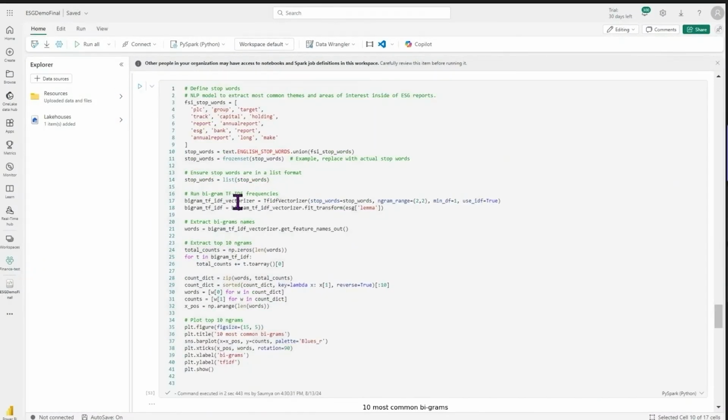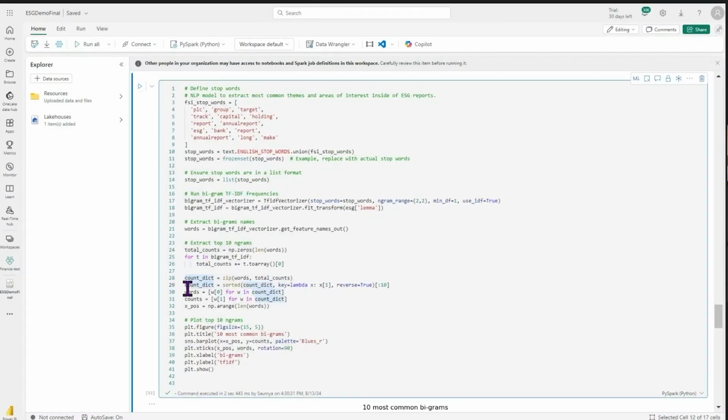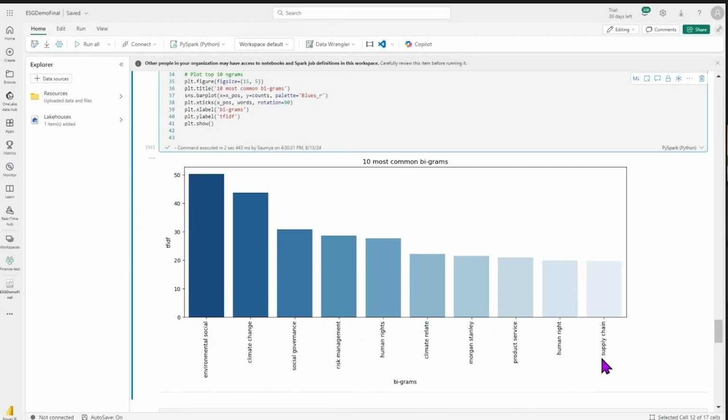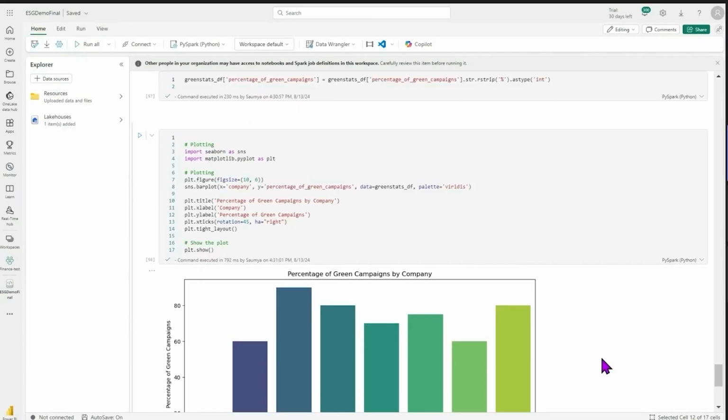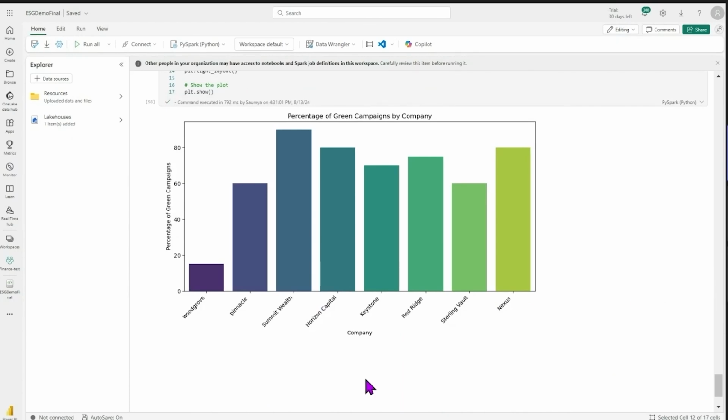And then I've used the TF-IDF NLP model to extract the most common themes and areas of interest inside of the ESG reports. And here we can see the top 10 words which represent the most desirable values and goals that actually increase ESG sentiment. The first one is environmental sustainability. Another thing we can see is that for the percentage of green campaigns by company, Woodgrove has a significantly lower percentage of green campaigns as compared to the other 7 high-performing companies.